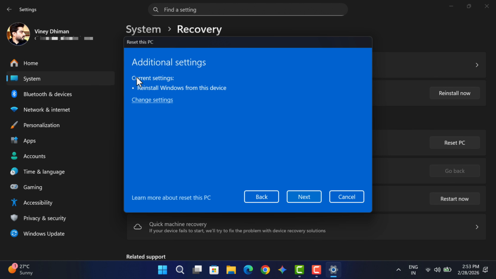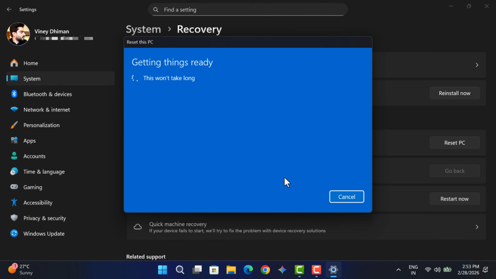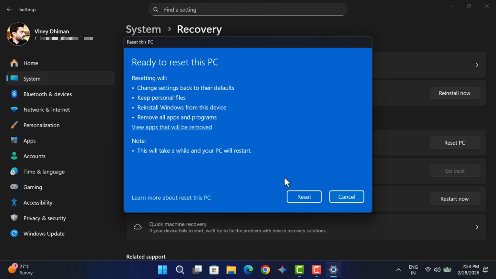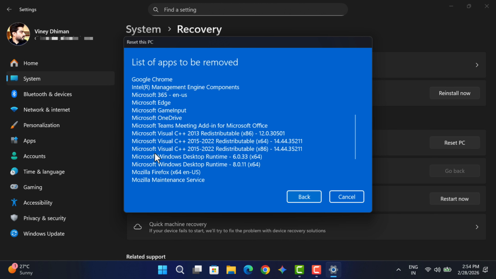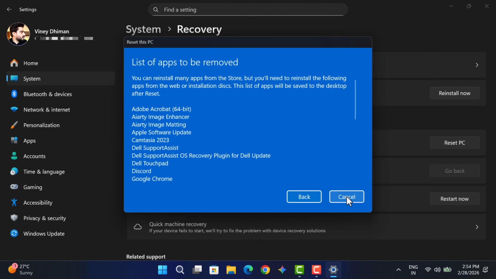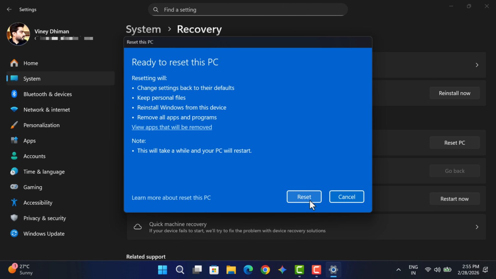Here you will find the current settings for reset. If you want to change settings, click here, or click Next. Now your PC will be prepared for resetting. It's going to take 5 to 10 minutes. Finally, you will see this screen where you will find complete information about what data will be deleted and protected. If you want to check what apps will be deleted, then click on View apps that will be removed. And finally, click the Reset button.